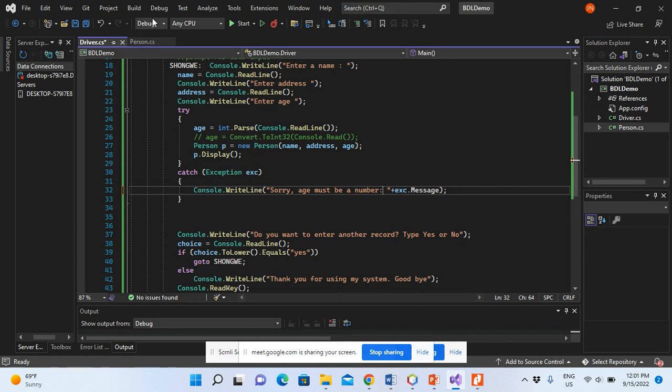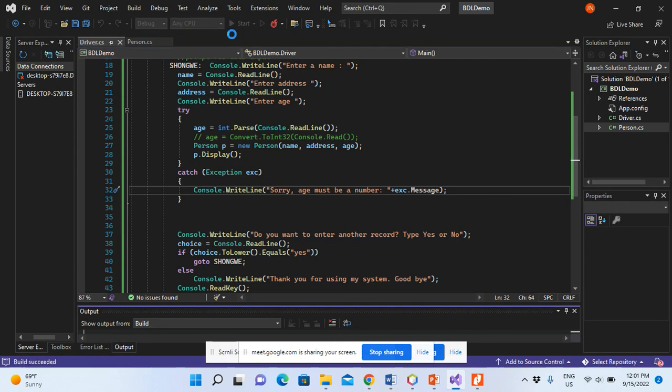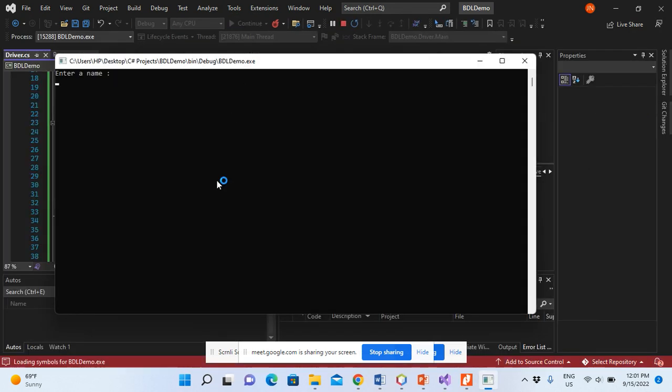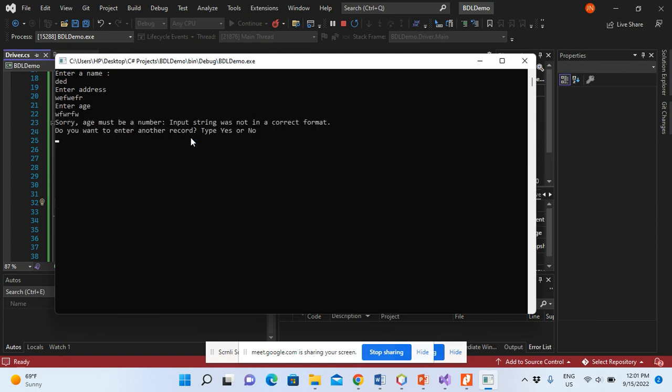So let me run it again. This time I want you to notice how the error message will appear, having added that statement. Remember, I only wrote "Sorry, age must be a number", and then put a colon, and then wrote exe dot message. So the message property is the one that's returning this one: "Input string was not in a correct format."